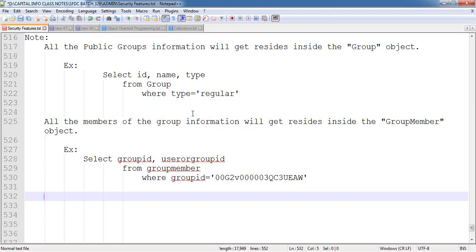So we discussed how to create public groups in Salesforce and what a public group contains inside, how we can add members to that group, and where all this public group information and group member information resides, in the last session. Okay? So today we'll see how to share the record to multiple users.